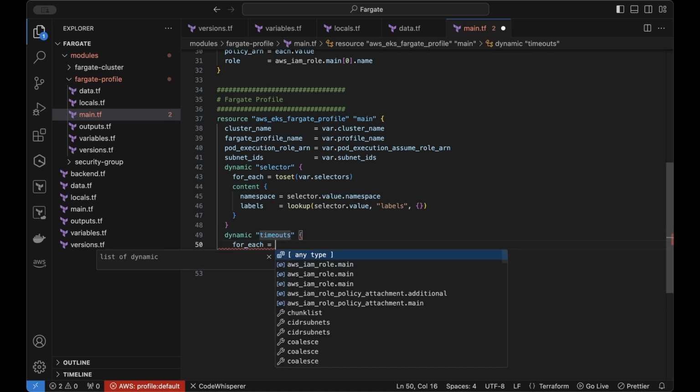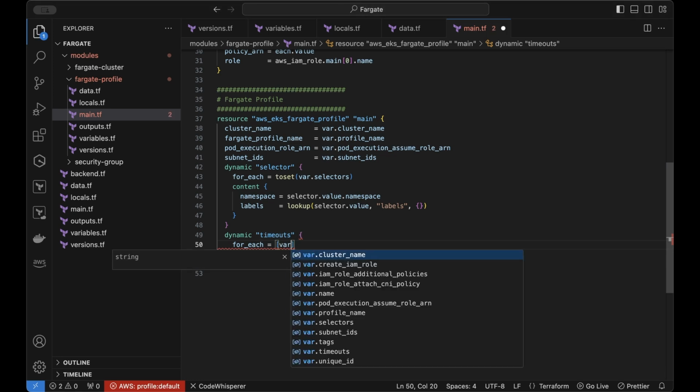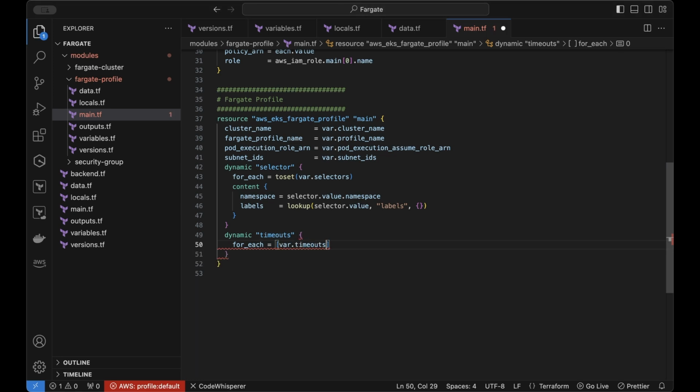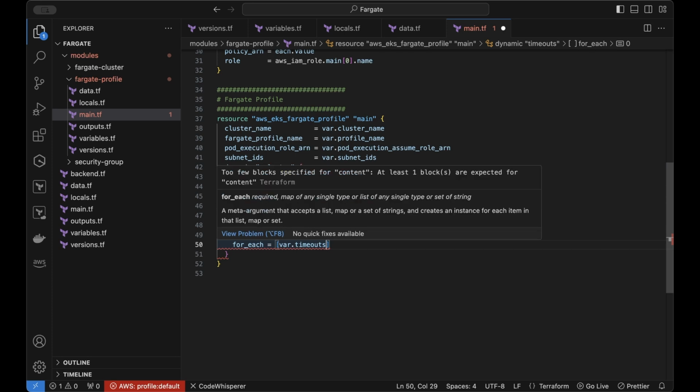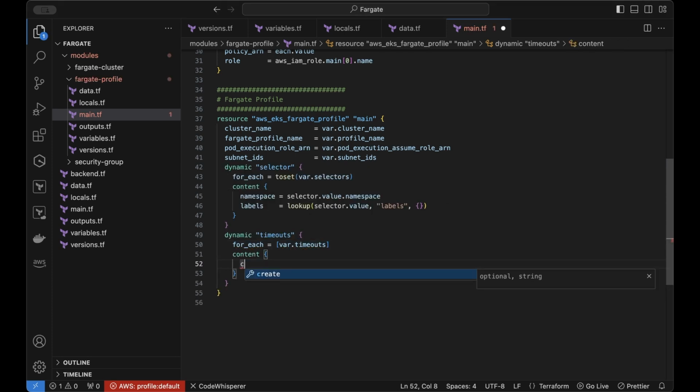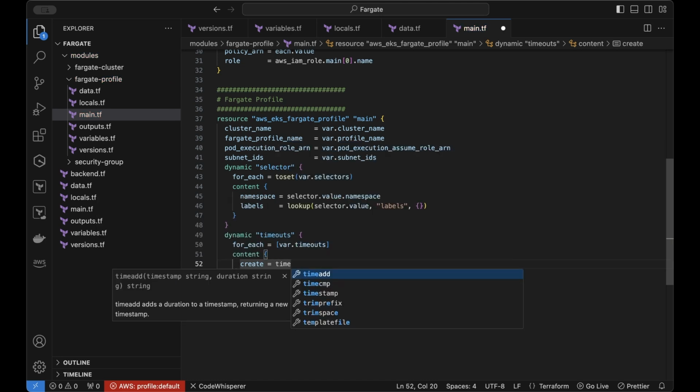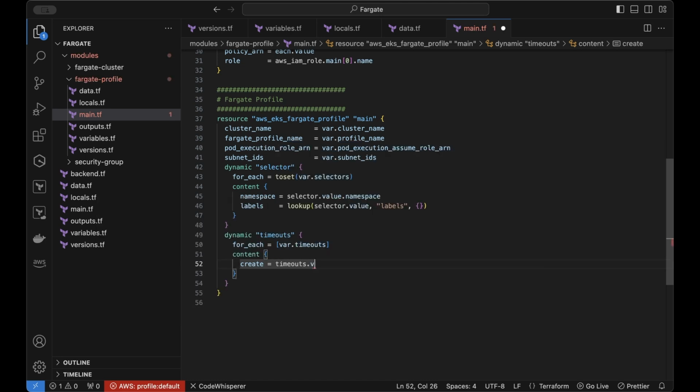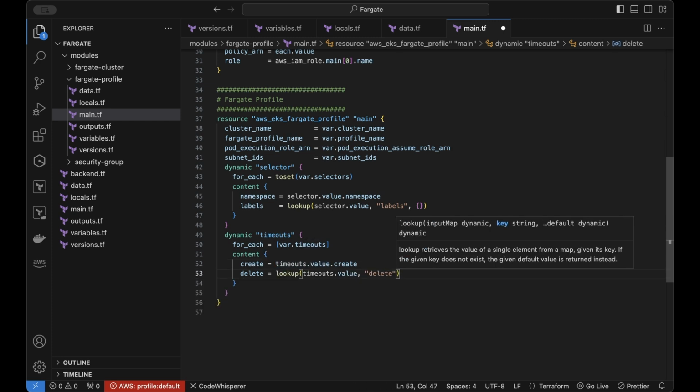For the timeouts, we'll just improvise a bit. We can use for each, and we can just do var.timeouts. Remember, this is a single object, so we have to put it in a list for it to be a valid data type that is accepted by for each. Then under content, we are adding create, and for create, pass it in as timeouts.value. We can even be creative by just using the lookup function. So under the second one, the delete, we can use the lookup function for the object here, and the key will be delete, and the default will be null.